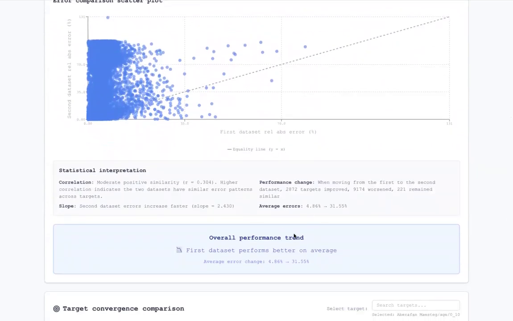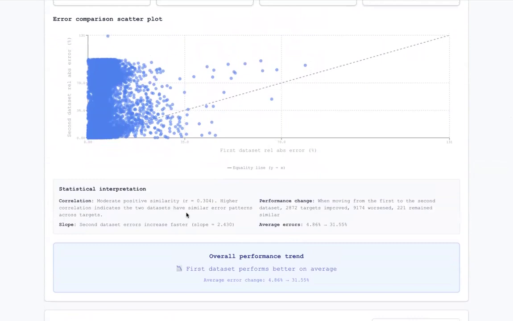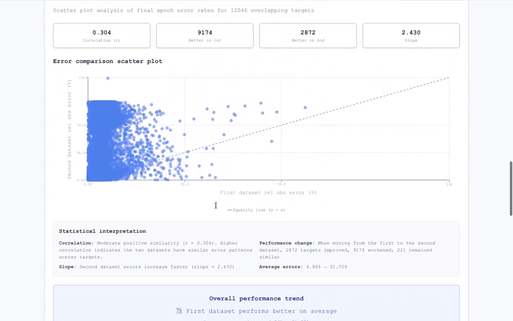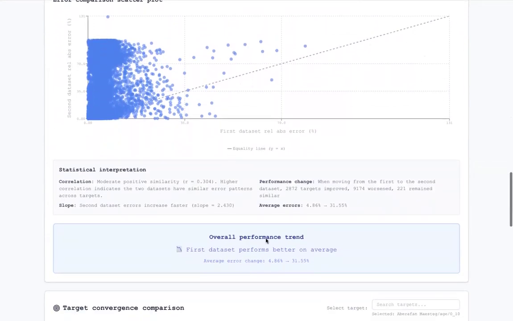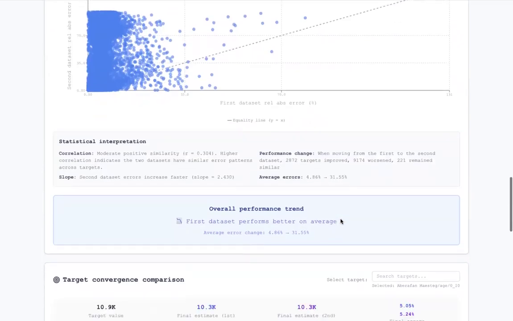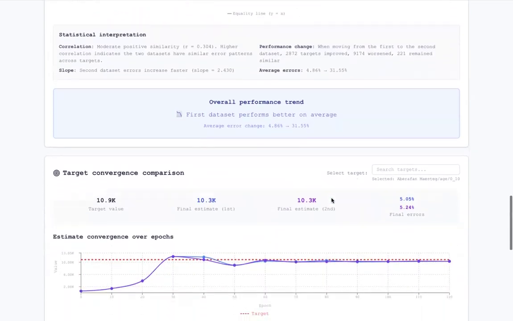This statistical interpretation helps us understand a little bit better what we're looking at. So for example, here we have a moderate similarity because we removed employment income. We know that the second run wasn't expected to be very similar to the first one. So we only have a slope of 2.43. Look here. And the average errors got much worse. In the first one, we had an average error of 4.86%, and then in the second one of 31%. So that's much higher, which means that overall, the first data set was performing better.